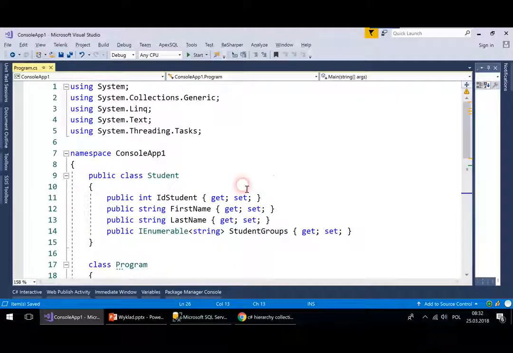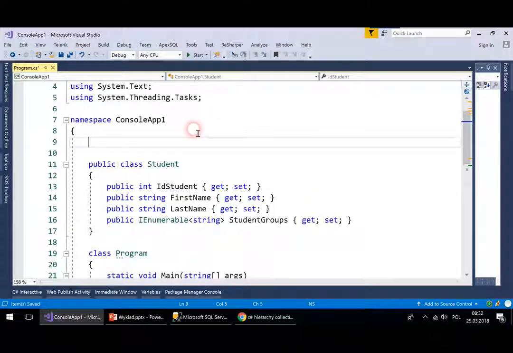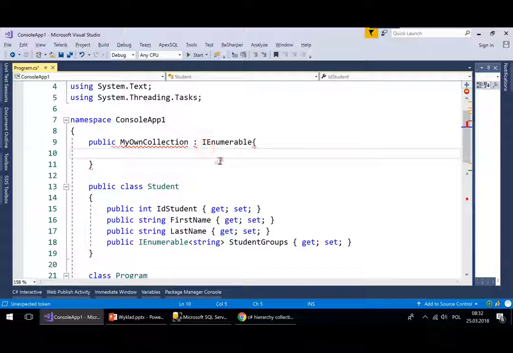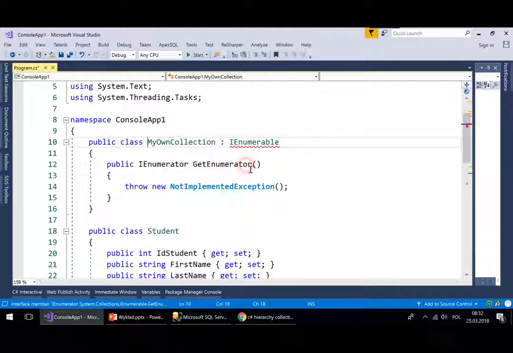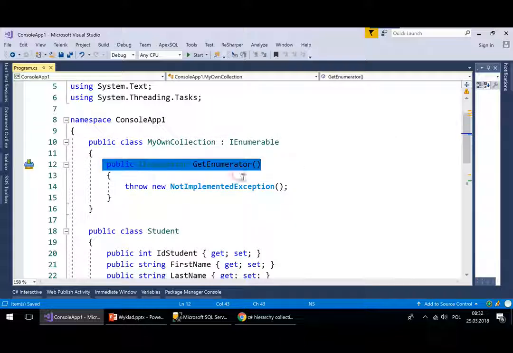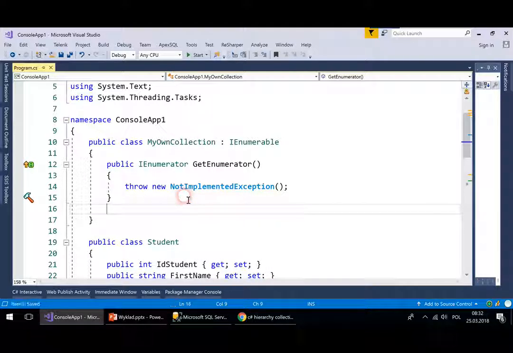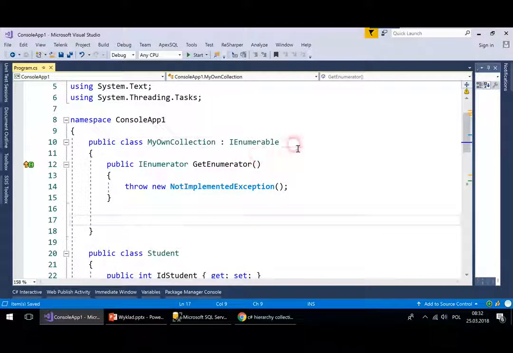Now what I will do is, for a second, make my own public collection and implement the IEnumerable interface. This is of course a class. And as we see, the only thing that this interface specifies is the GetEnumerator method, and the enumerator is used to use this class in a foreach loop and so on. So what else can I use?